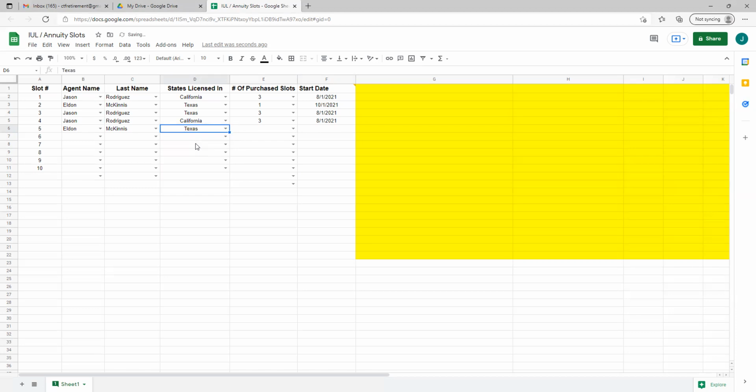Now, if you were licensed in both California and Texas, then you may want to select 2 slots. If you only wanted to do 1, you could pick which one you wanted, California or Texas. Not both, but one or the other. So in this case, if this was you, we were adding another slot for you. You would pick your state. And if you were just doing 1 slot, we would select 1 slot.